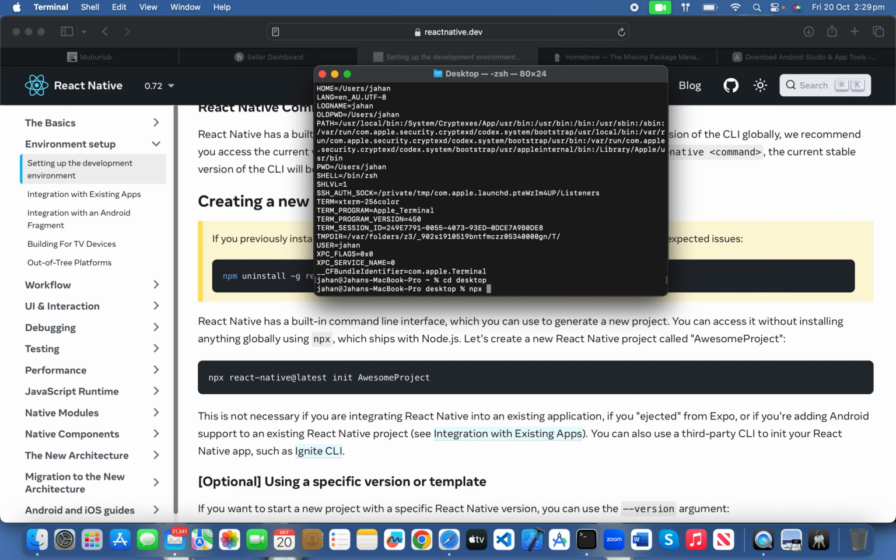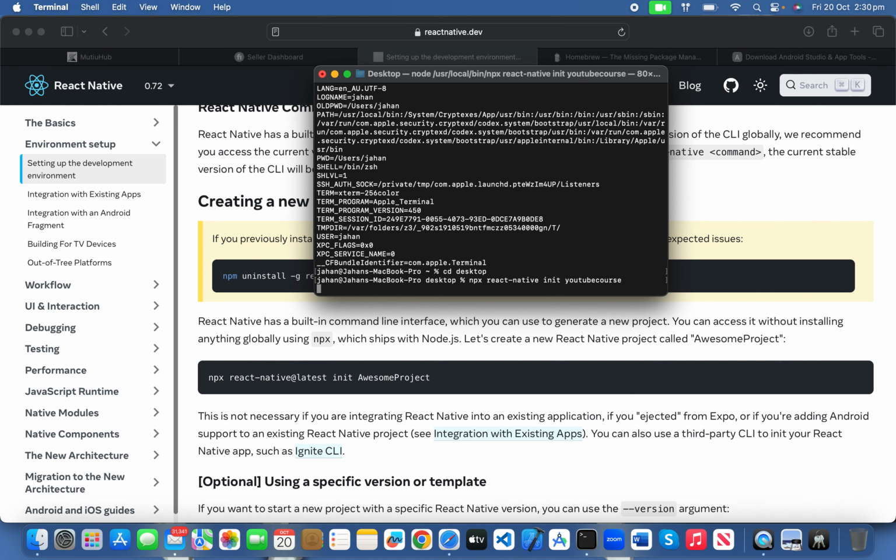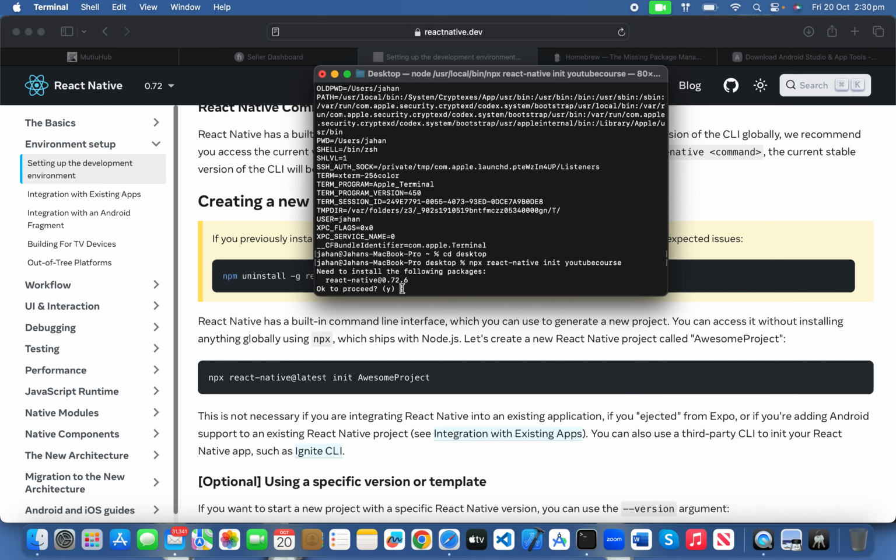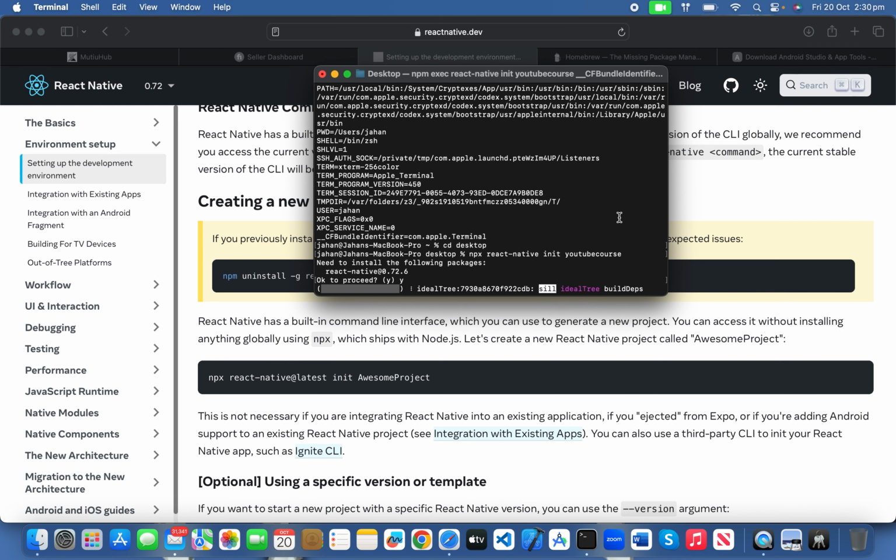CD desktop. After that, sorry, npx react native init, and you can give your app name. So I'm gonna give my app name as YouTube course. You can give any name you want and enter. Okay, it needs to install the following package, React Native. Just press Y, enter. So it will install React Native and everything, and your app will be ready.